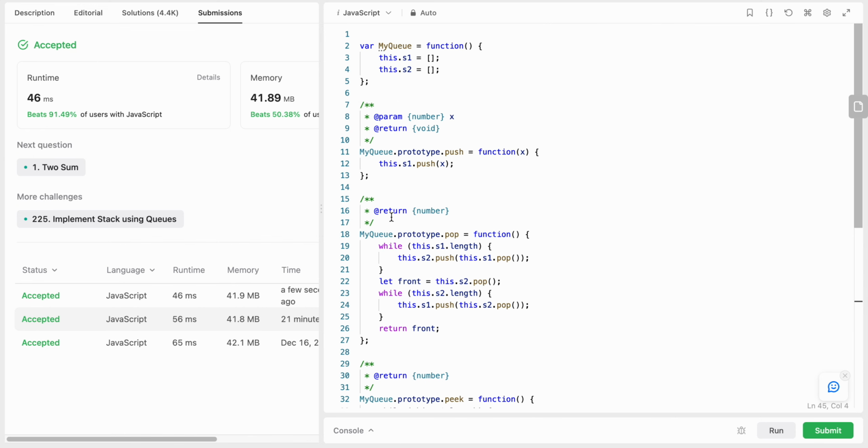And talking about the space complexity, we are using 2 stacks, and the length depends on the number of elements in the stack, so it's O of n space complexity overall. Okay, so that's all about this solution.